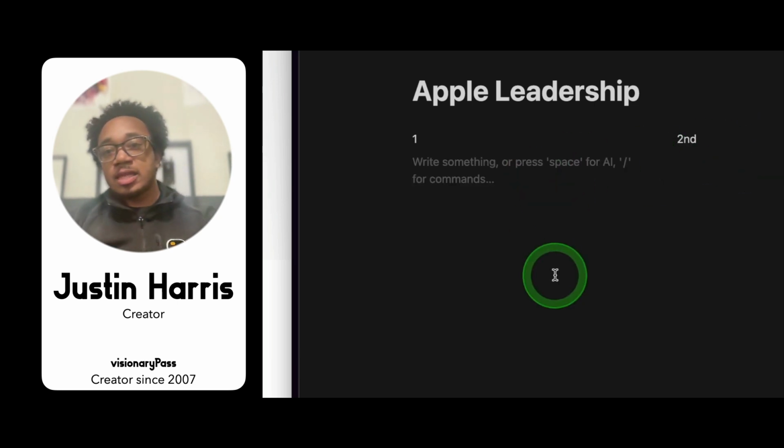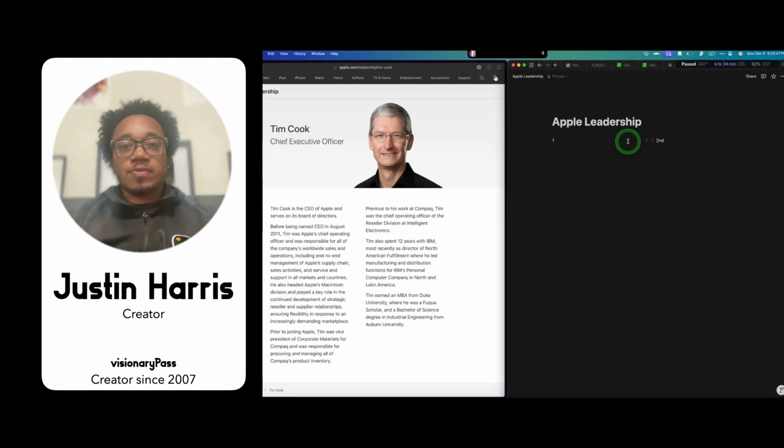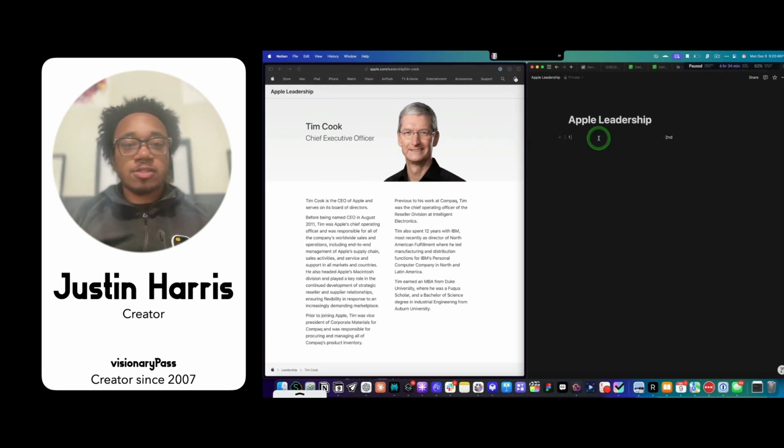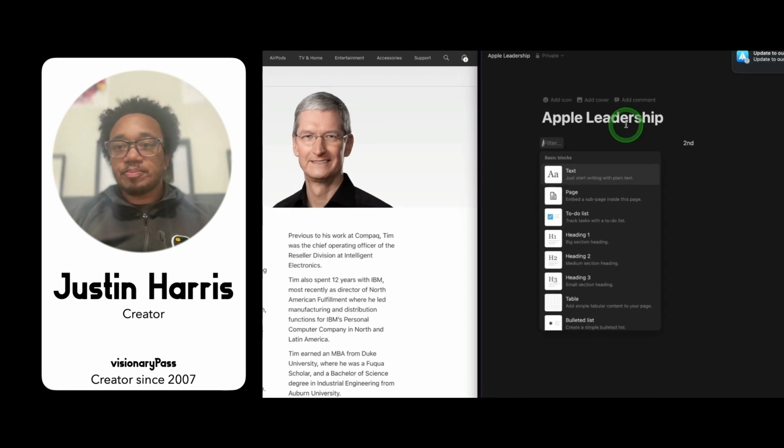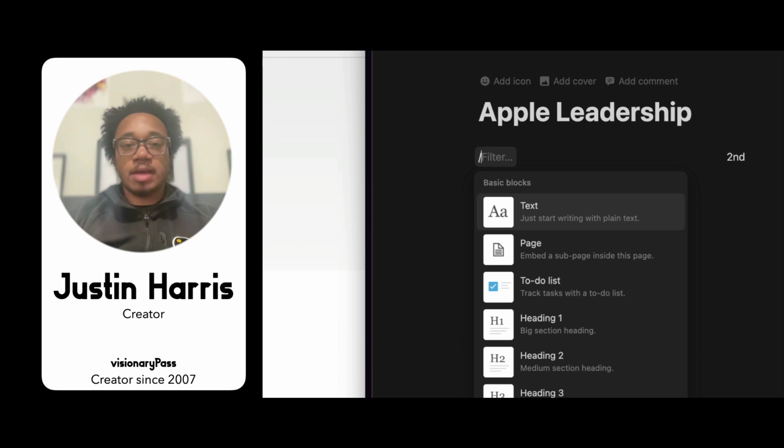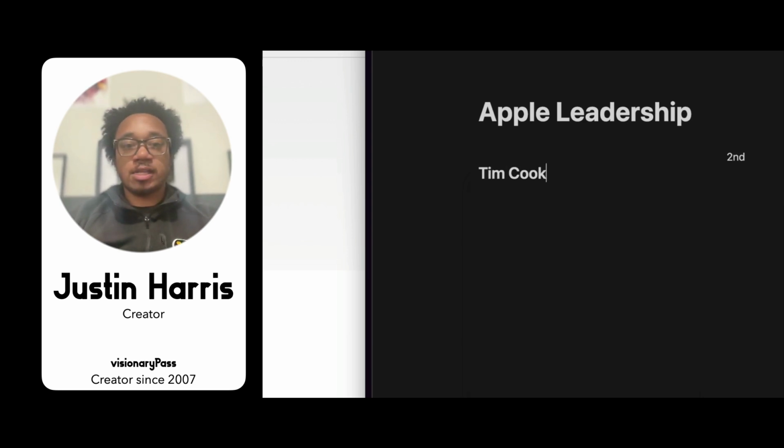Now it's kind of hard to see them if you don't put your mouse over them, but when you put the mouse over, you can see the little lines for this column come up. So we've got two columns now. Now the first, we've got Tim Cook's name. So we're gonna put a slash, type in heading 2, and then type in Tim Cook, his name.